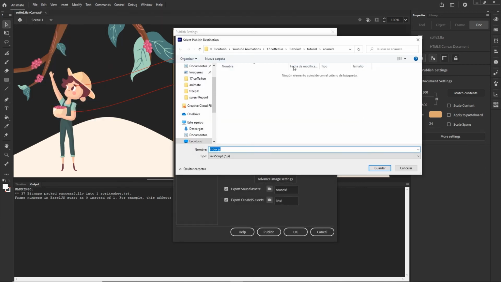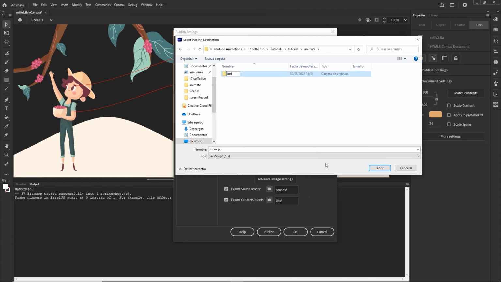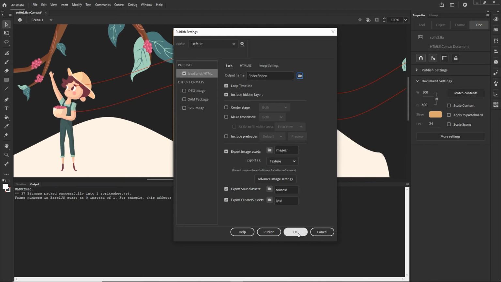and I will click on this folder, and I'm going to choose the location. So in my case, I want to go in here to the Animate folder, and here is my Animate file, even though you cannot see it. And I'm going to create a new folder. I have this in Spanish, but New Folder, and I'm going to call this folder index, and I will go inside of that index, and I'm going to also call this index, and I'm going to hit save. I'm going to hit OK.